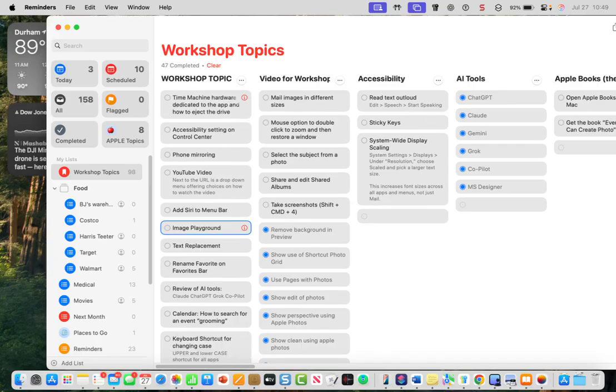Time Machine. This was from Vicki in her letter that she sent. I asked all of you to send a question to address it in the workshop. This was one from Vicki. You want to get an external drive. Can't show it on the screen here, but you want to plug it in with the appropriate adapter if needed.